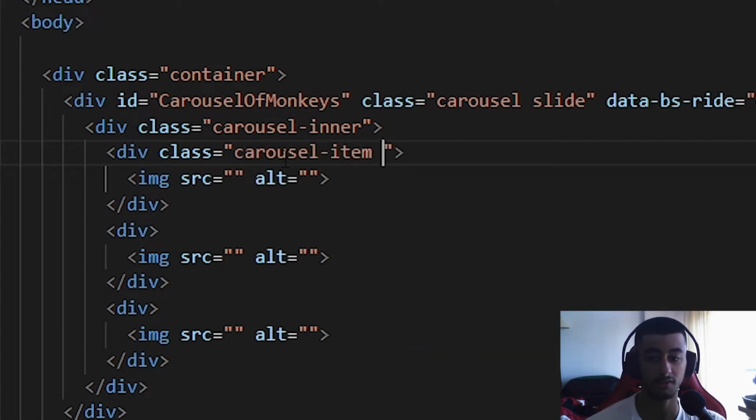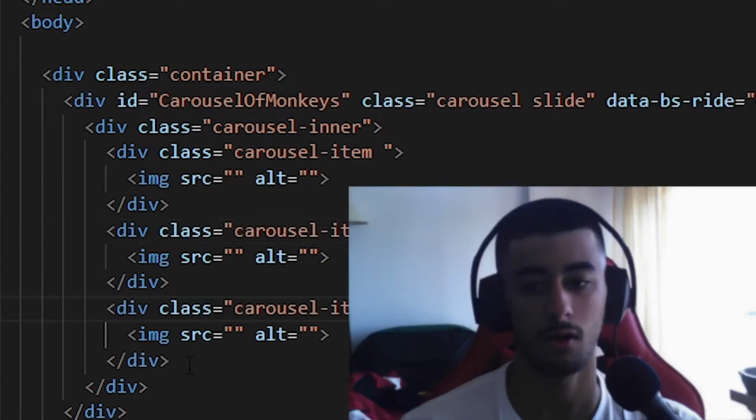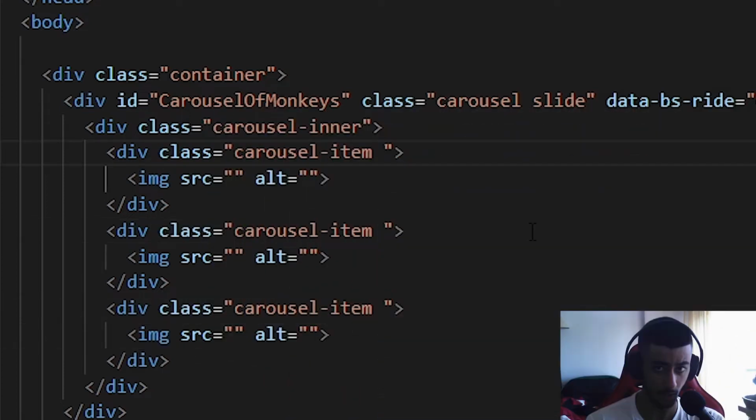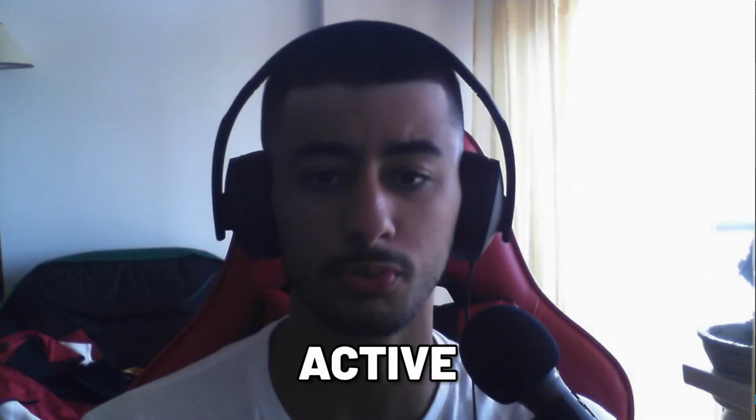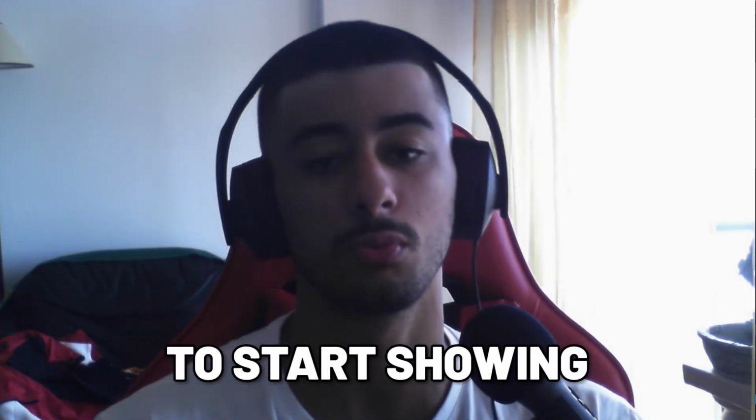And all of them must have carousel-item, so I'm going to copy and paste it everywhere, because all of these divs are responsible for each item. But there's one problem in here. You need to put active, but you cannot put active in all of them. You need to put one image as active to be the one that's going to be starting off.